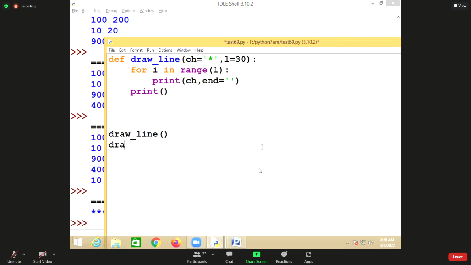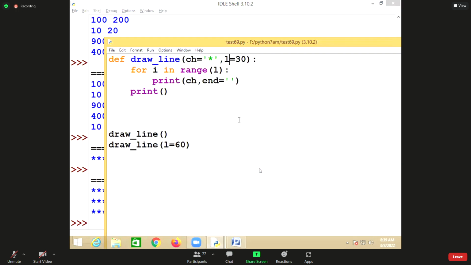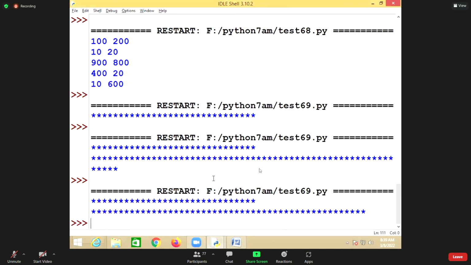Suppose I want to draw the line. I call the function draw line. I just give the length, length equal to 60. Which value is given here? Length. But will it take length as 30 or length as 60? 60. Whatever value you give, it takes that value. If you don't give it, then it takes which value? Default value. So are you given length or not? Yes. So it will take the length as 60. So what will happen if you run this? It draws with 60 stars.